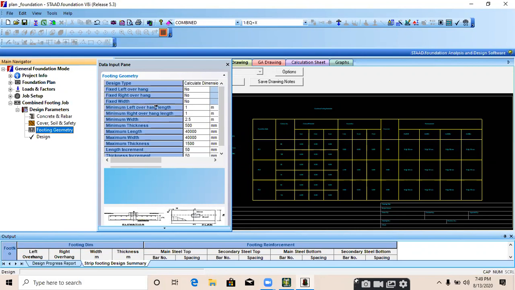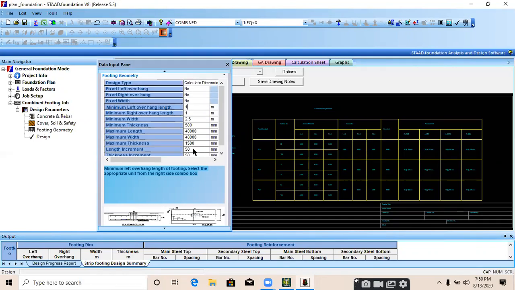Here you need to provide the minimum left overhang and minimum right overhang. If you are providing minimum left overhang as 0 or minimum right overhang as 0, it will show you the 0 overhang after the column, right? Before going to start foundation design, why we include all the footings? You can include the individual and that combined footing also. You can do that, no problem.